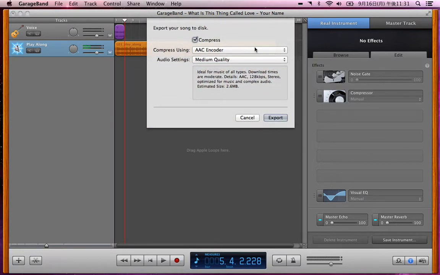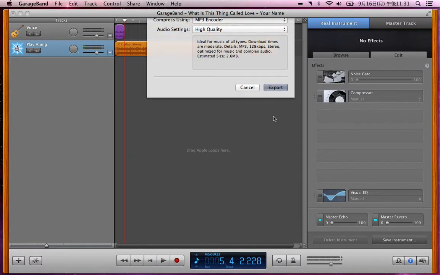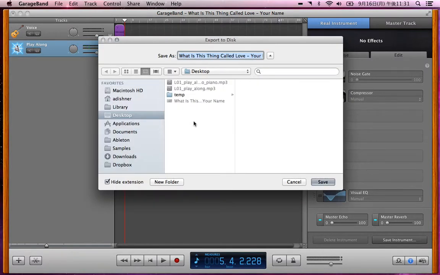Sometimes it's set to AAC encoder. You don't want to use AAC. It's not as good as MP3. MP3 encoder, high quality is fine. You can go higher, but high quality is fine. And make sure that it is compressed. Export it to your desktop, and it'll already have it saved as the project title.